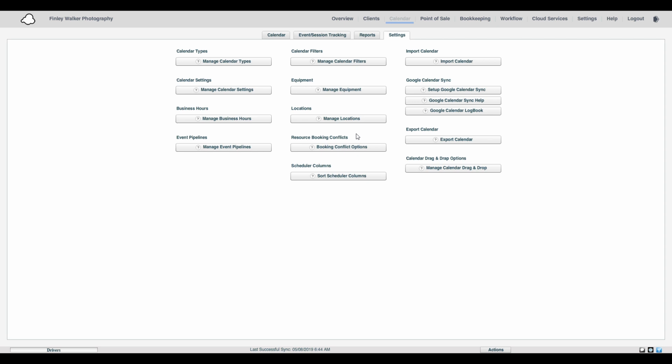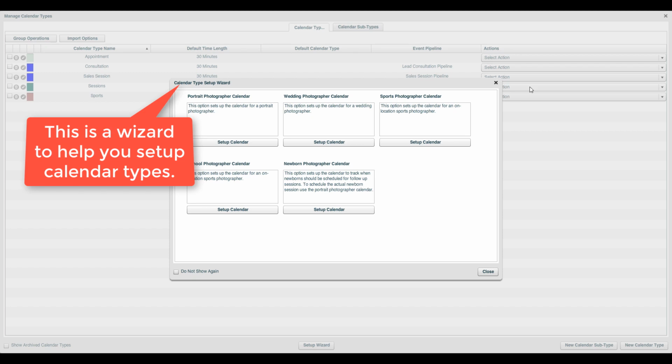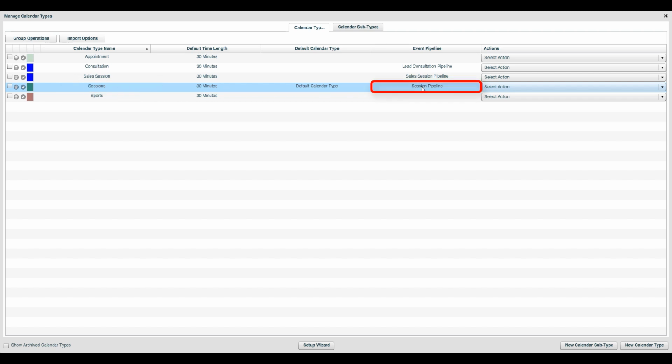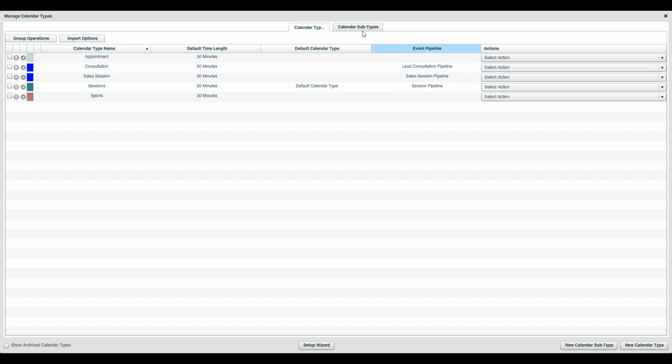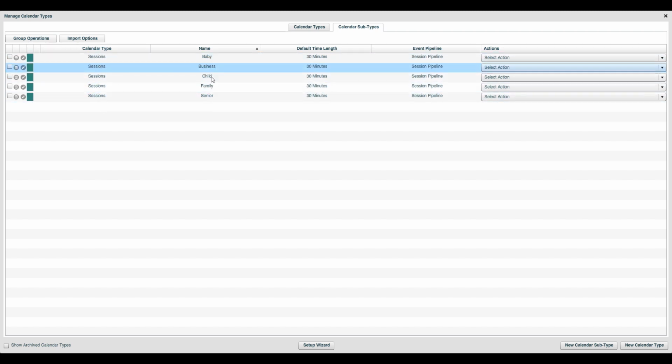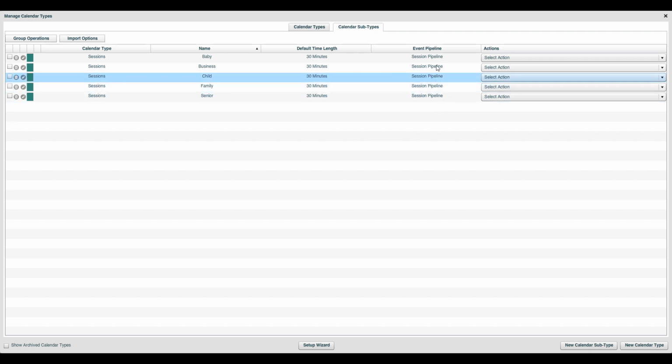To add the pipeline to the calendar type, begin by clicking the Manage Calendar Types button. You can go ahead and close this window. Here you can see we have the Sessions Calendar type with the event pipeline Session Pipeline. Because the session pipeline is associated with the Session Calendar type, it is automatically also associated with all of its calendar subtypes. You can see here are the calendar type session, here are the subtype names, and you can see that the session pipeline is assigned to each of these.